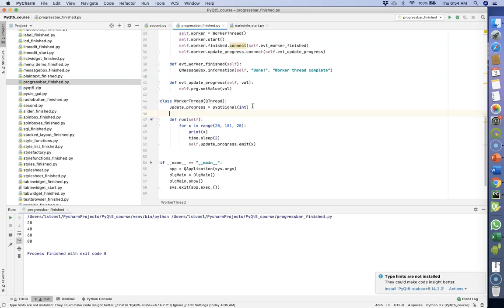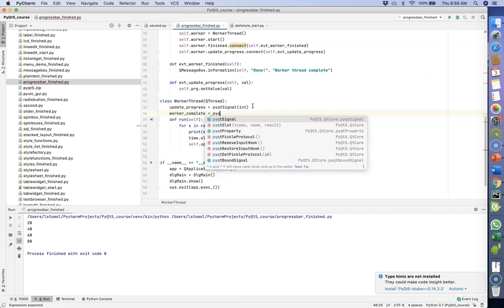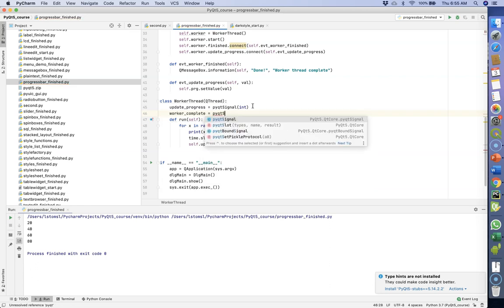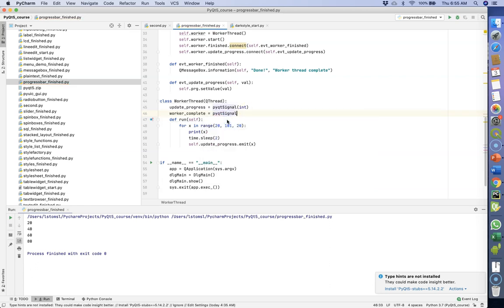Let's create another signal that we'll call worker_complete. And we create that again by calling the pyqtSignal constructor method. And this time we'll pass a dictionary instead of an integer. And then we're going to emit this signal after the process is totally complete. So we'll come here outside of our processing loop and we'll say self.worker_complete.emit, and then we have to pass it a Python dictionary.